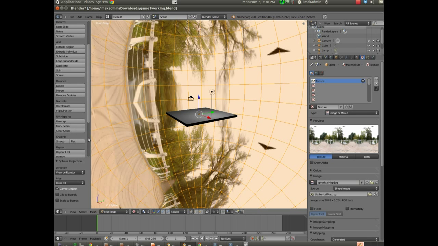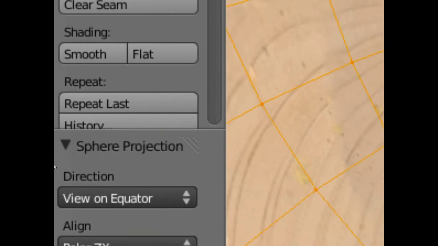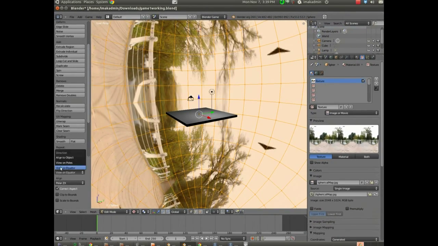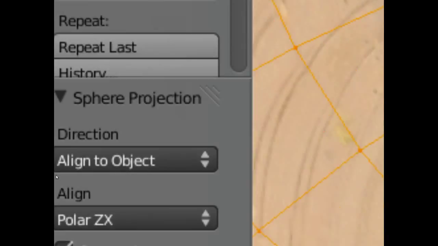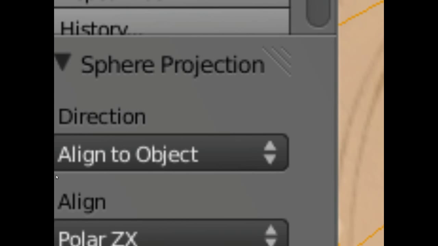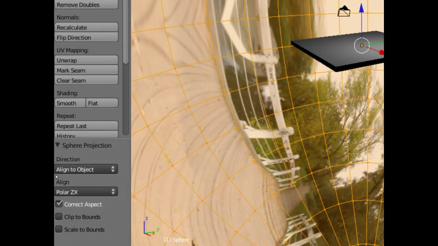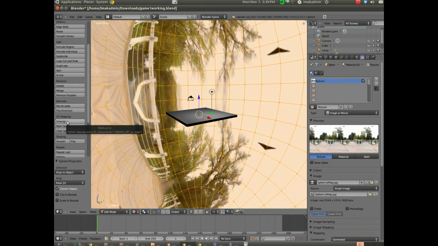Boom. Now that's going to unwrap these faces onto a two-dimensional plane that we can work with at this point. So you have to click unwrap and then sphere projection because this is a sphere. And down here on the bottom now it's going to say sphere projection. We're going to take direction and change that to align to object. So I've unwrapped this by clicking UV unwrap, I chose sphere projection, and then we've set direction to align to object.